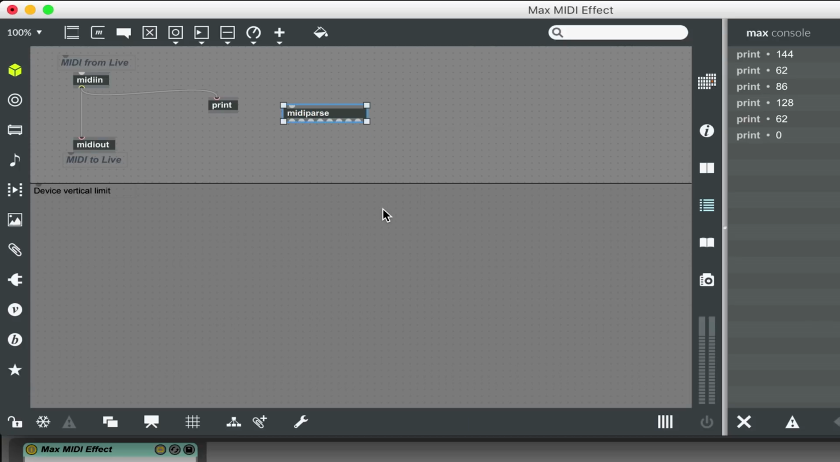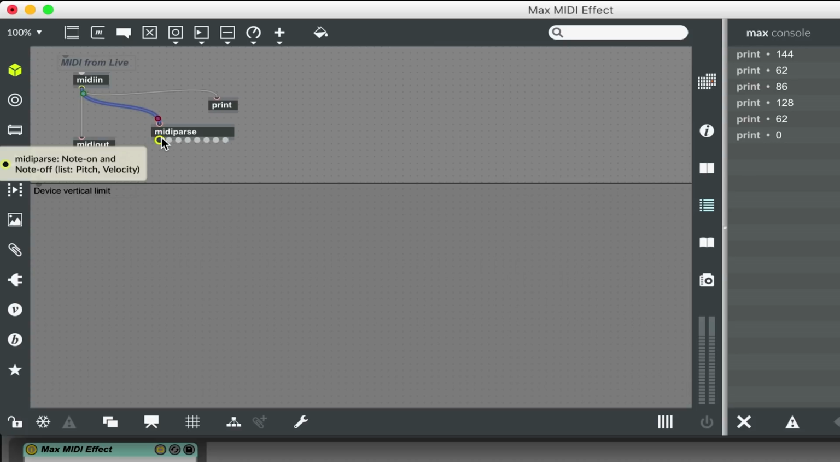of different outputs. I'll place this right here, go from MIDI in, down to the MIDI Parse object to send MIDI to there, and I'll start hovering over these output objects. And this first one, when I hover over it, says MIDI Parse, note on, and note off. It's a list of pitch and velocity. Interesting. Let's try to see what that actually sends.